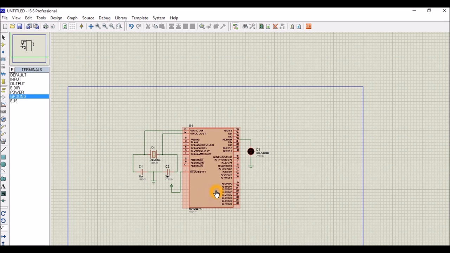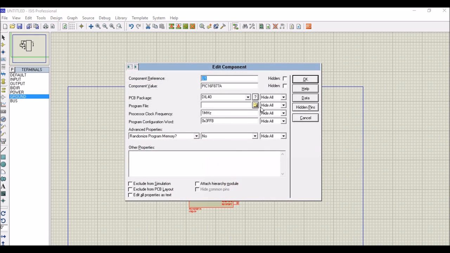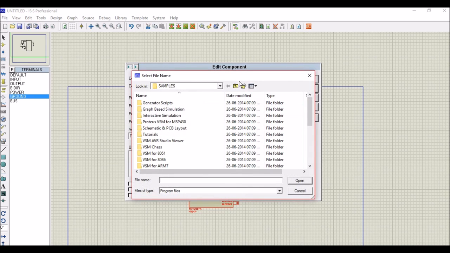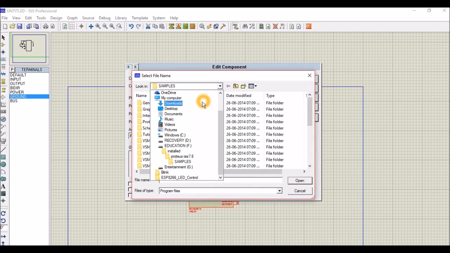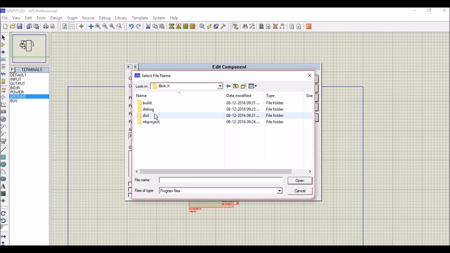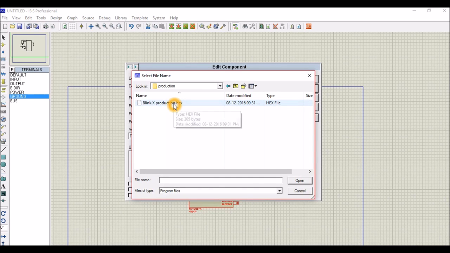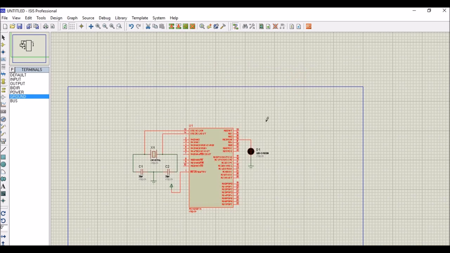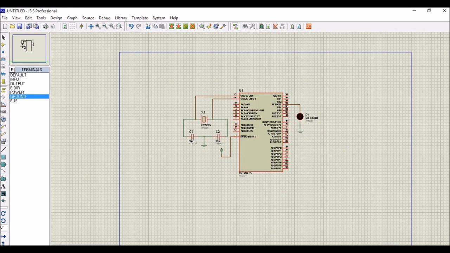In order to instruct this microcontroller to run on our hex code, just double click on it. There's a folder option here where we have to load the program file. Click on it, and our program is stored on desktop. Remember, I asked you to make a note of the hex file, so we have to go and locate the hex file: blink.X, dist, default, production, and here it is, blink.X.production.hex. Double click on it, click on OK. So now everything is ready. Just click on the play icon.